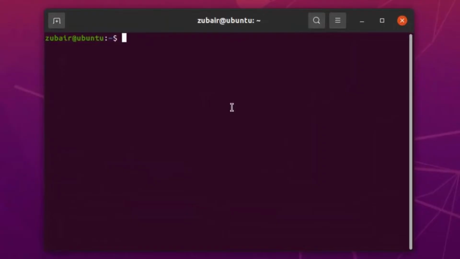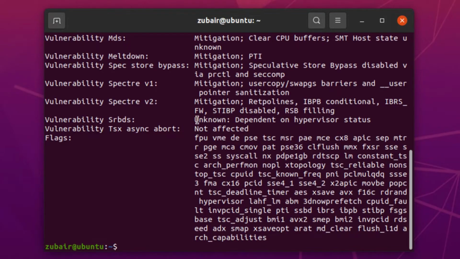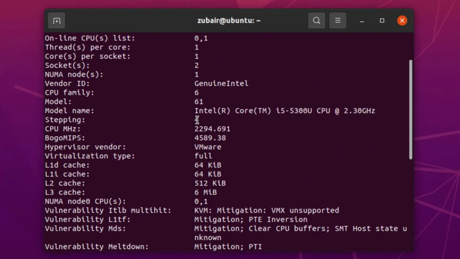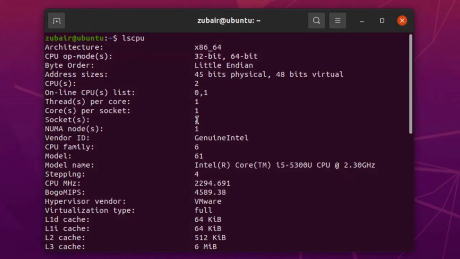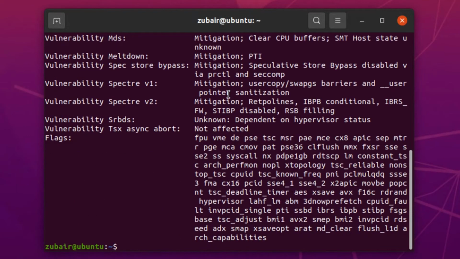Open your terminal and type lscpu, then hit enter. This will show you details about your system, including the architecture. Make sure you have a 64-bit system, as that's what we'll use for this installation.